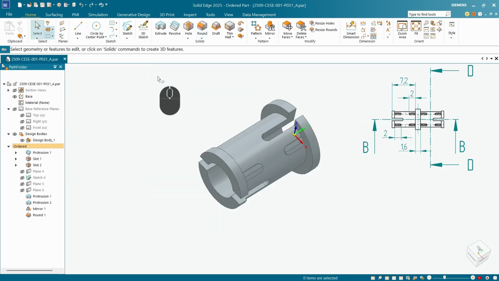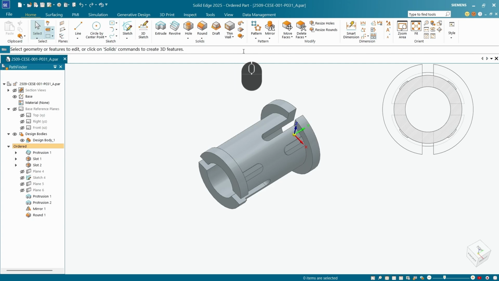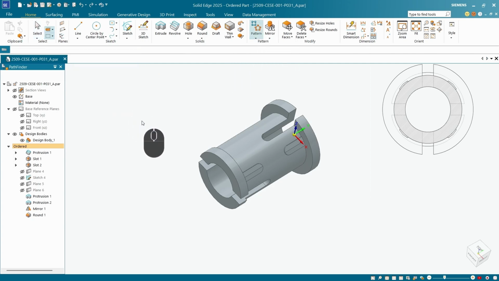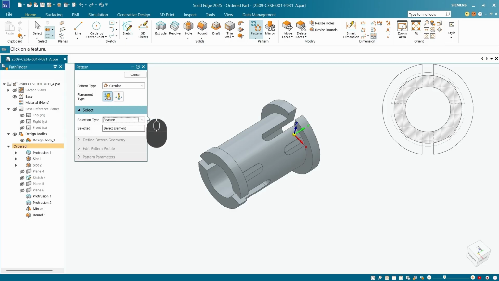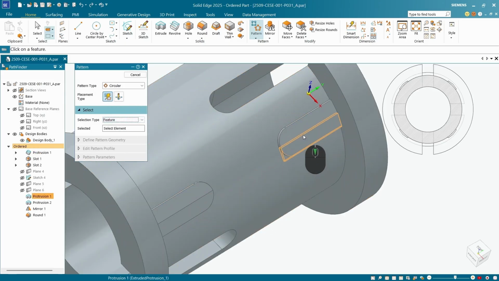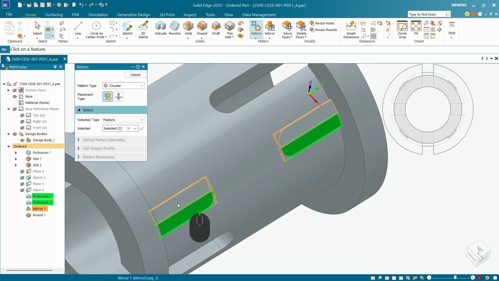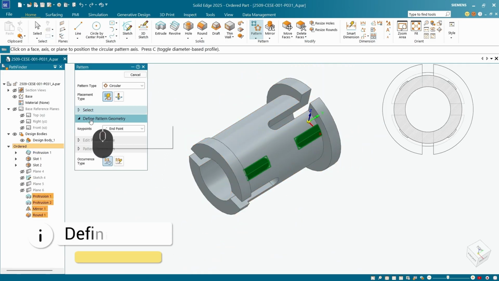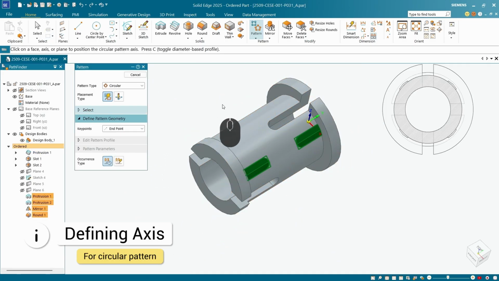And maybe let's see if we can pattern those features now. So I'm going to choose the pattern command and a pattern type of circular, placement type quick pattern, selection type feature. So let's start selecting our features. We have this protrusion, we have our mirror, and we have our round. So I'm going to tick that box, and now we have define pattern geometry.